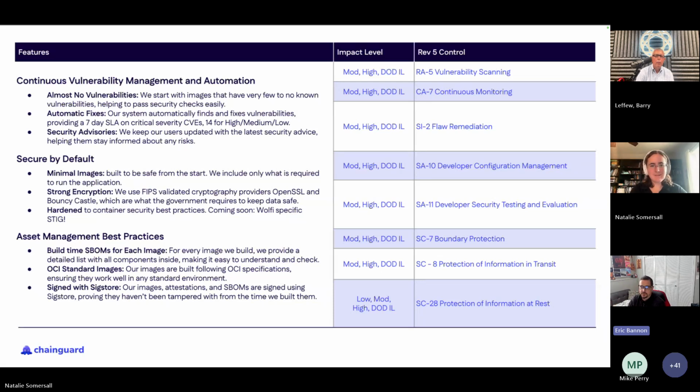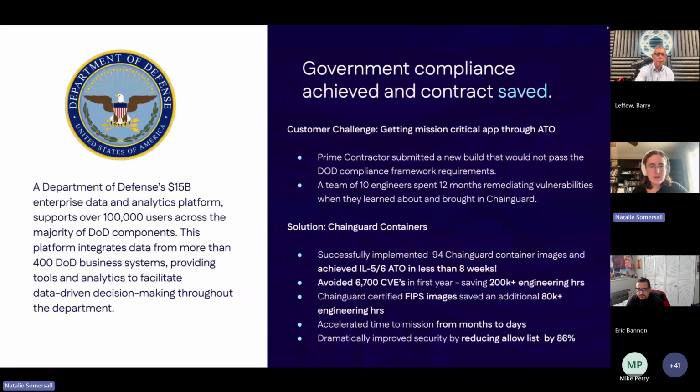So that's pretty long-winded, but Natalie, do you have anything you want to add? No, that was perfect. I was just going to mention that this is not a technology that is new or novel to the federal government. A good example would be the $15 billion DoD enterprise data and analytics platform that is built on our images.